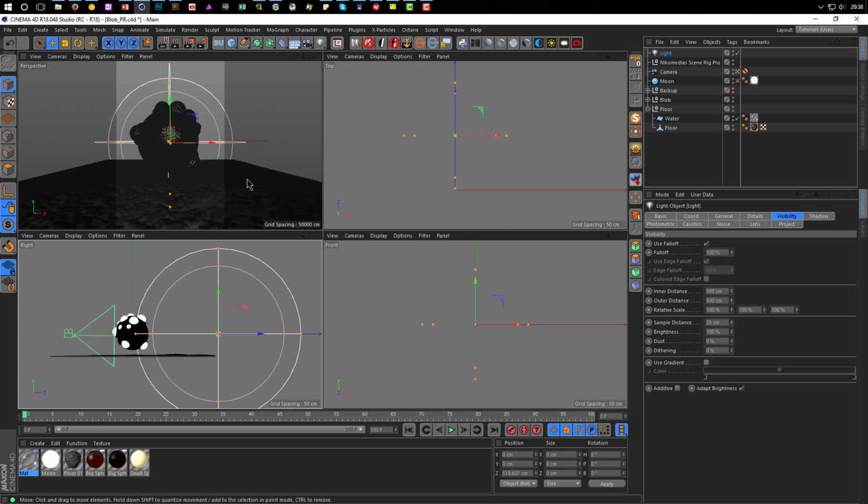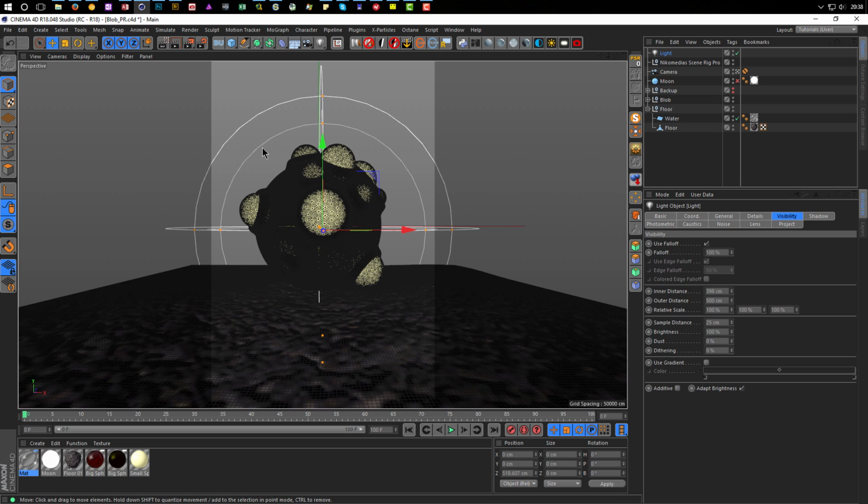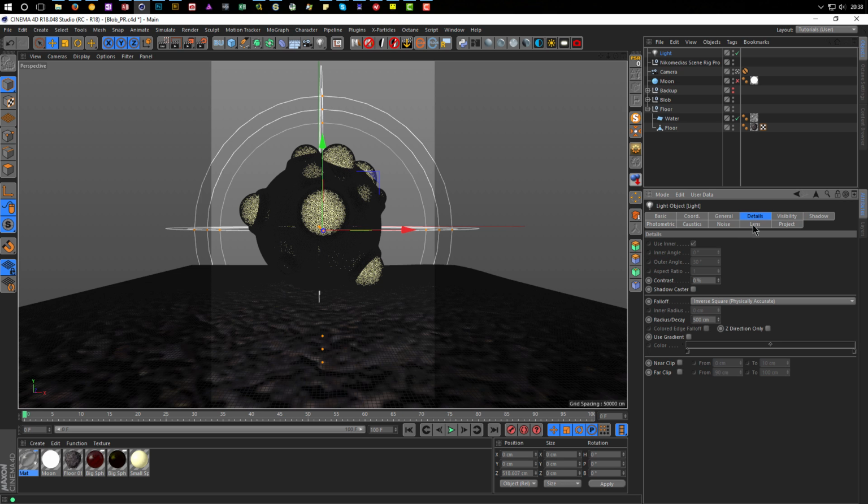Let's see. We see it from here, exactly what I want. Here is the inner distance, so until here we have full light. Let's say 400 here. Then the outer distance 450, and with the radius I want a little fall off, and this fall off will be in the blur.